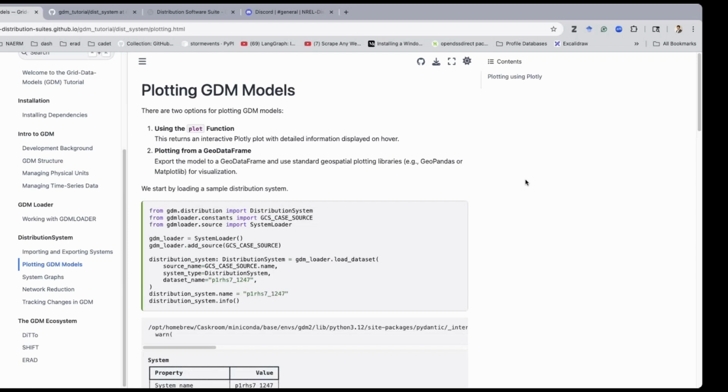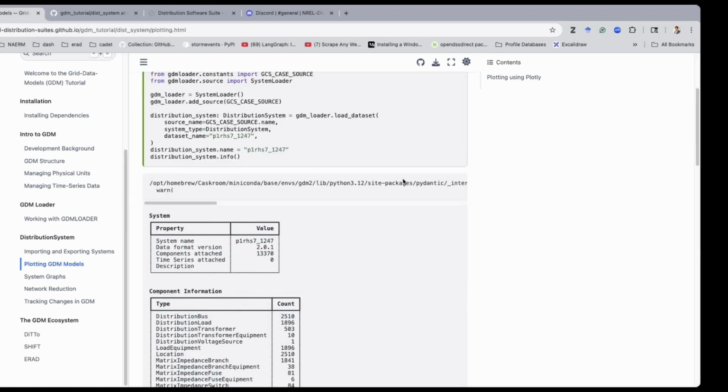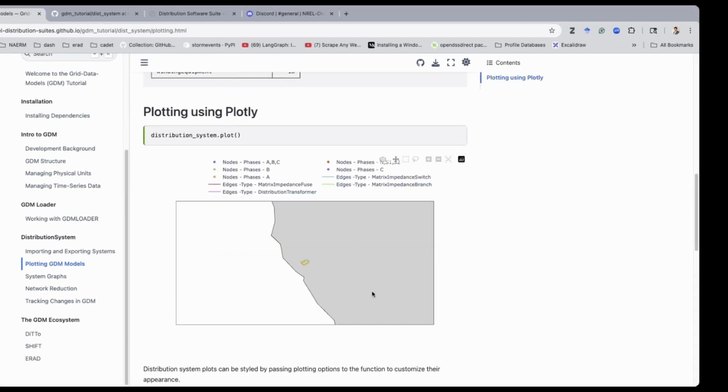Another feature request that was asked for us was support for plotting. So we are currently supporting two different types of formatting, plotting essentially. By default, we have Plotly, which is going to be an additional dependency. Right now it's not, but we're going to deprecate that. If you want to plot things, you can just install Plotly as an additional dependency. And once you've done that, you can just call .plot on your distribution system, and this is essentially going to plot the distribution system for you.